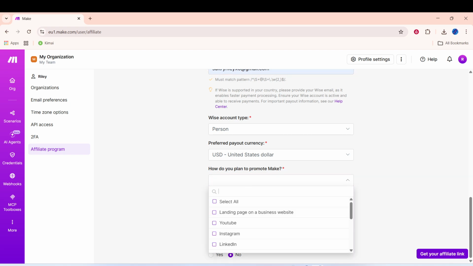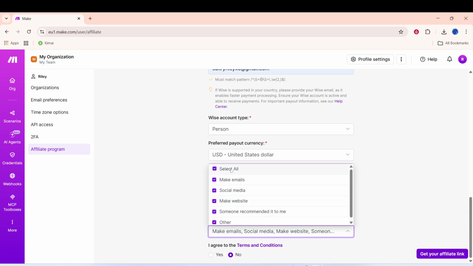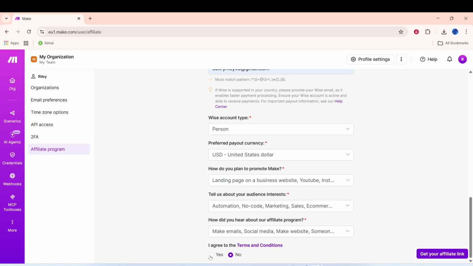Next, scroll down the affiliate page. Keep going until you reach the section where you can access your unique link. You're looking for a clear button or control labeled Get Your Affiliate Link. It's usually placed near a short description about sharing or tracking referrals.